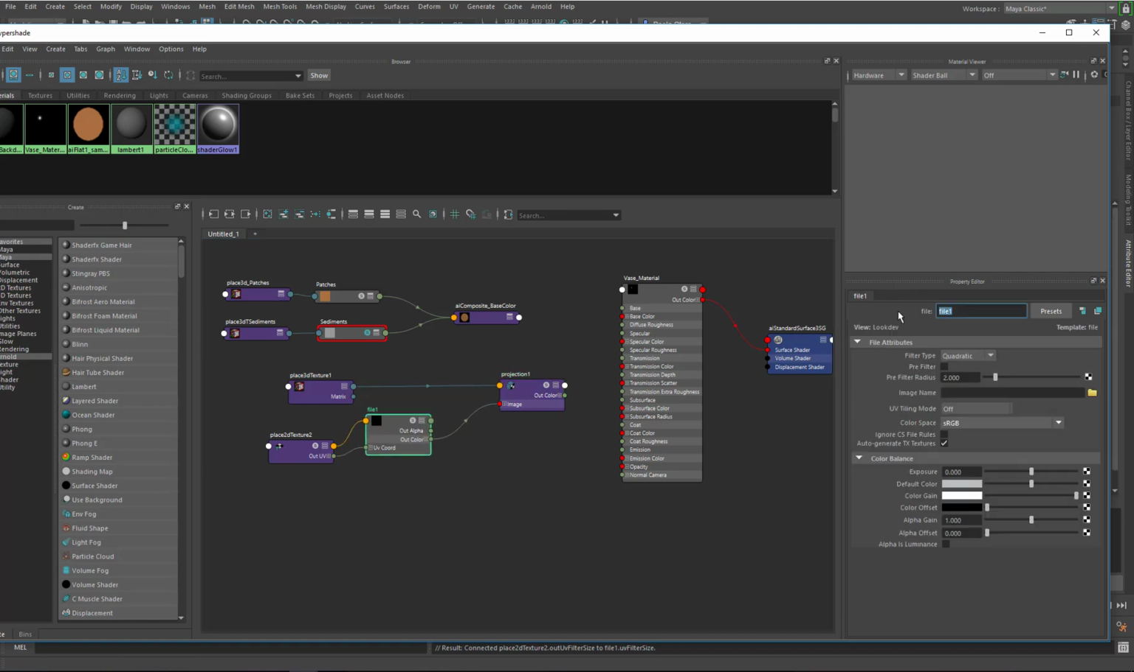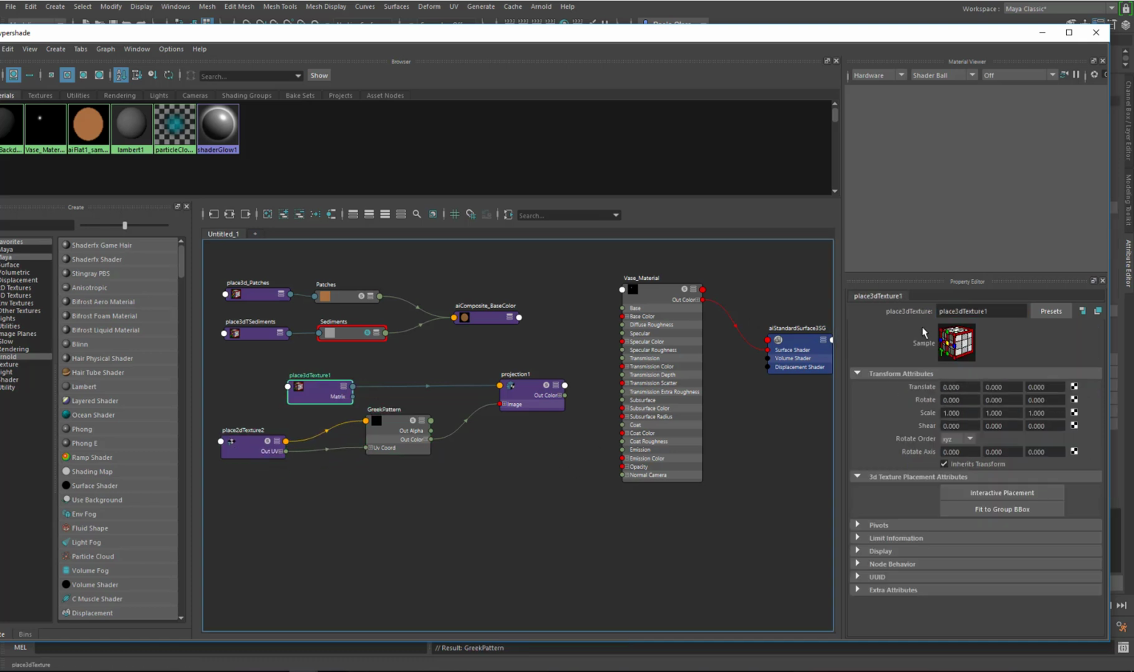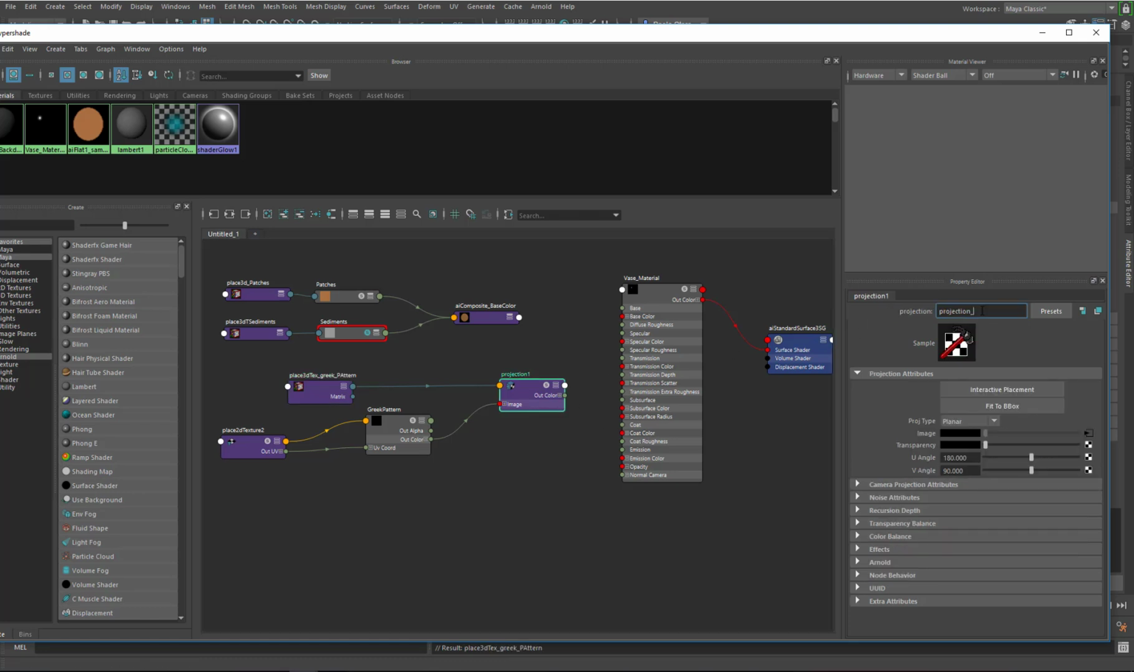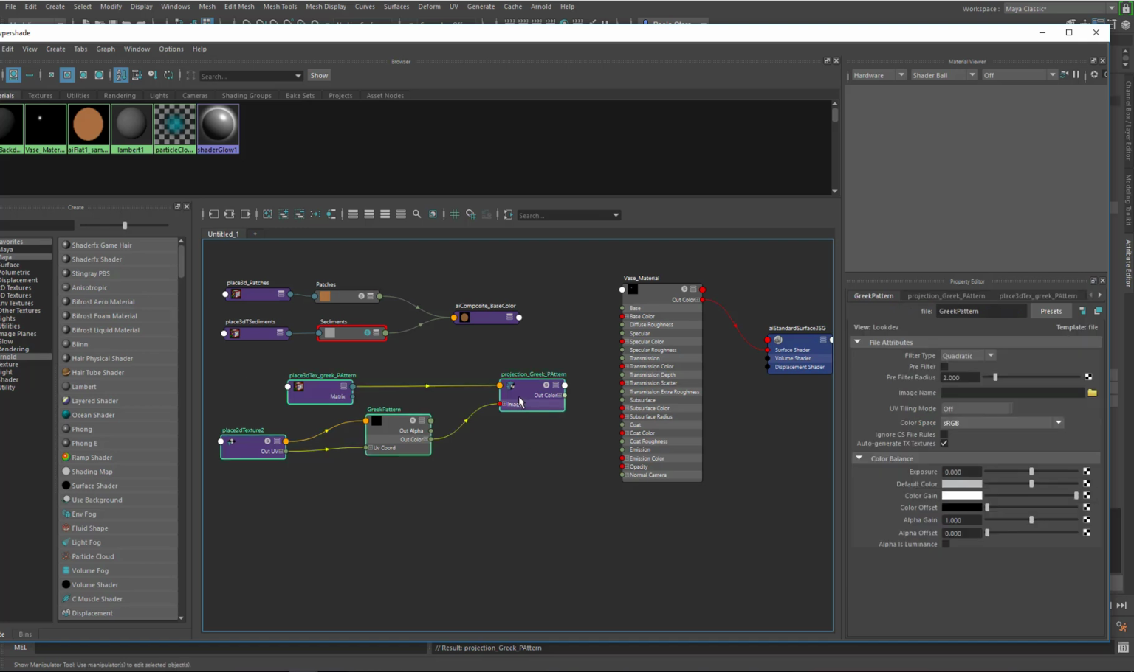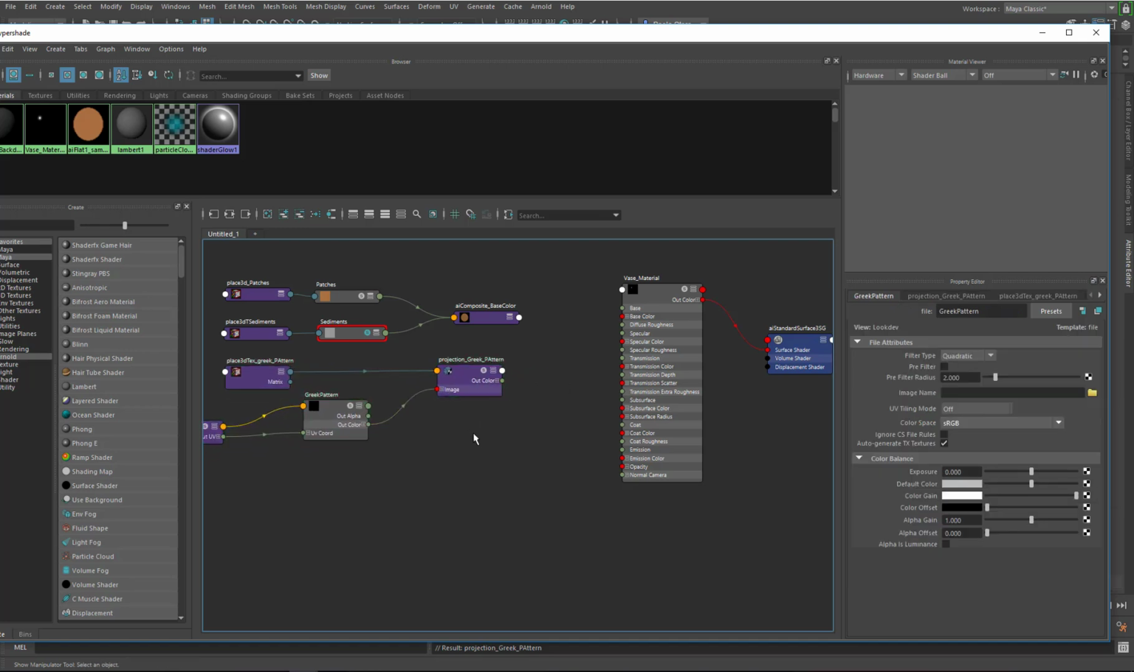So I'm going to call this file Greek pattern. This is going to be my place 3D for the Greek pattern, and this is going to be the projection of my Greek pattern. I'm just doing this to keep this organized because it gets too easy to complicate. So that's my Greek pattern.